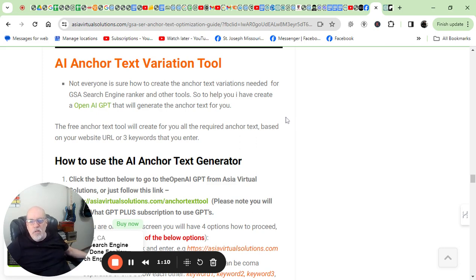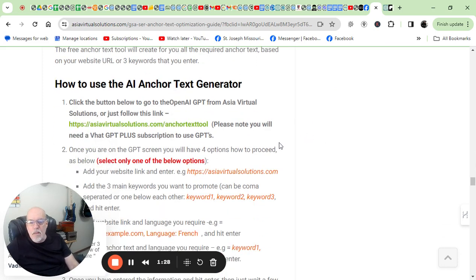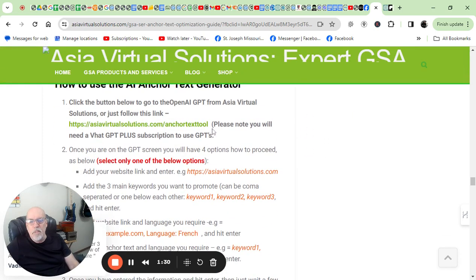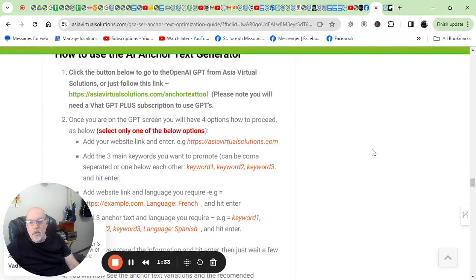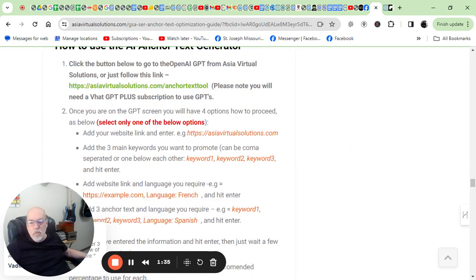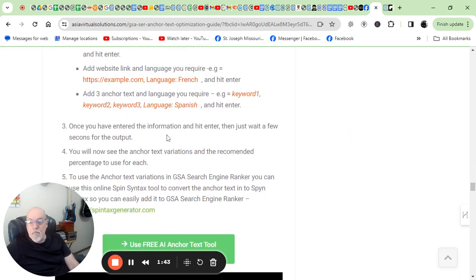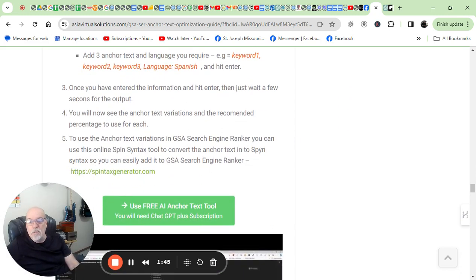It says here, not everyone is sure how to create the anchor text variations needed. You might read the article and be overwhelmed. So he created an OpenAI GPT that will generate the anchor text for you in the various ratios. Now, isn't that awesome? Pretty easy to use. You just go over to the GPT that he created. You put in 3 main keywords you want to promote. You probably put in more than 3. I haven't tried it. And then you put in your link, and that's it. And you just wait for the output.